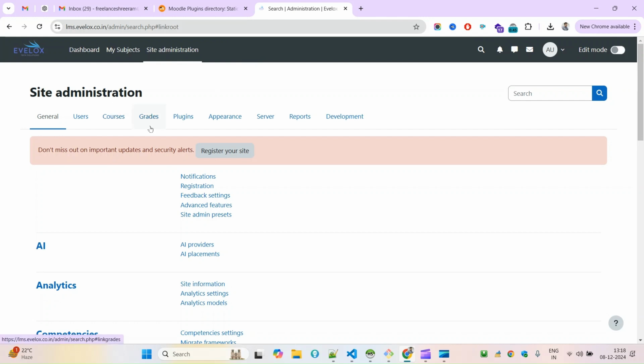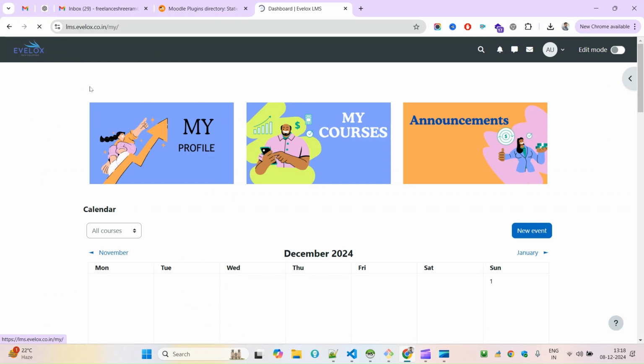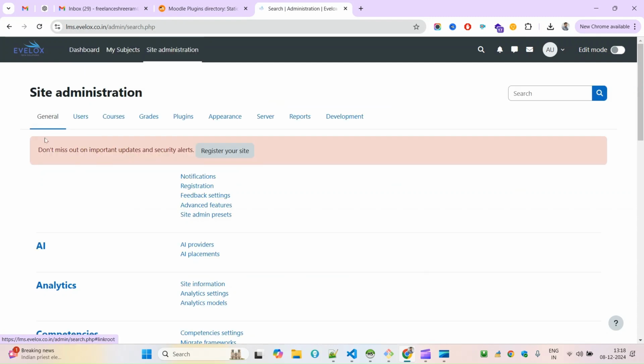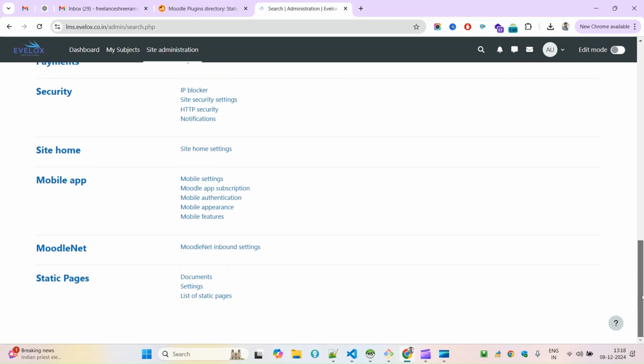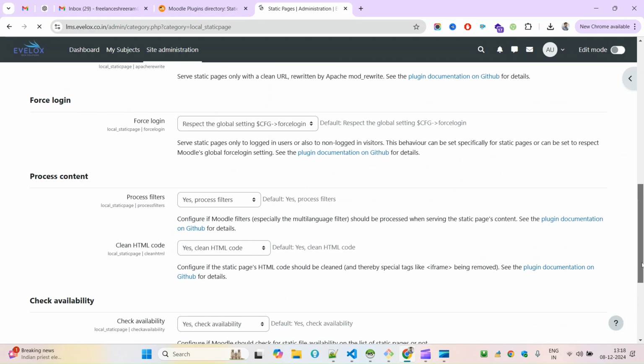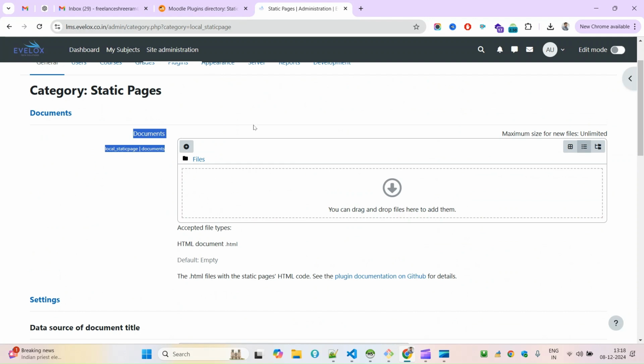So for that, we'll have the admin, right. I am already here within the admin login area, and under general you can see. If you are not here, you can click on the logo. Then under site administration, you see the general tab that will be active by default, and at the bottommost you will find the static pages. Okay, so if I click on static pages, I can see this simple document I can upload here.